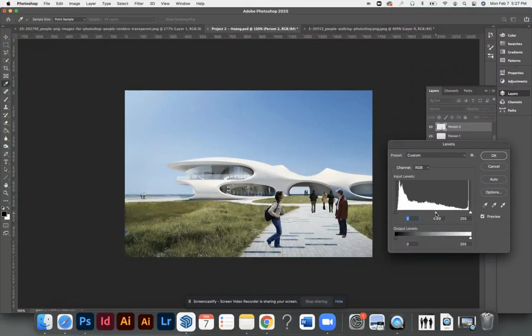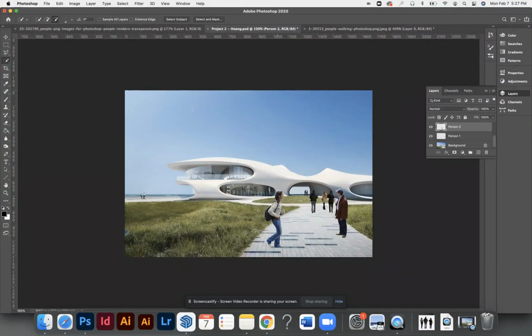To make it brighter, I can pull this middle bar to the left side, and notice how it's getting a lot brighter versus if I drag it to the right-hand side, she gets a lot darker. So what you want to do is match it up with the tonal value of the background simply by grabbing the middle bar and turning it to the left side, just like that. Notice how her tone now matches with the background.